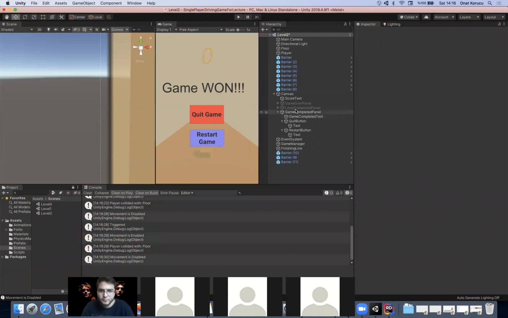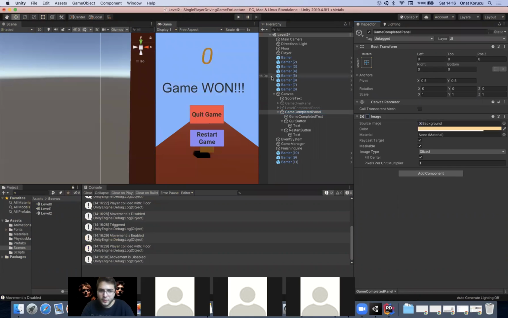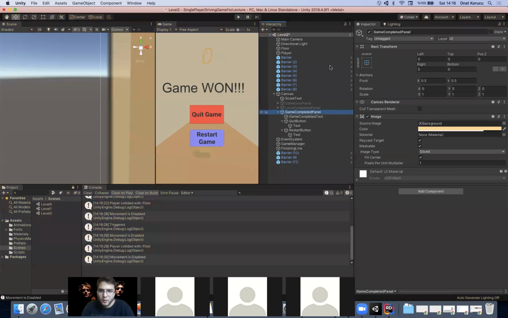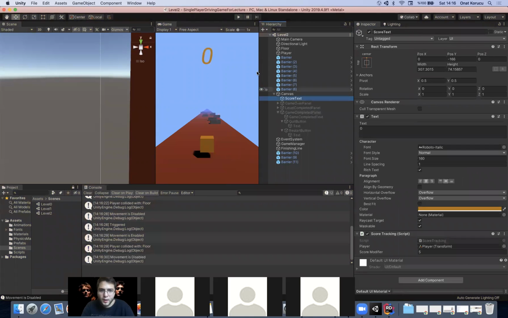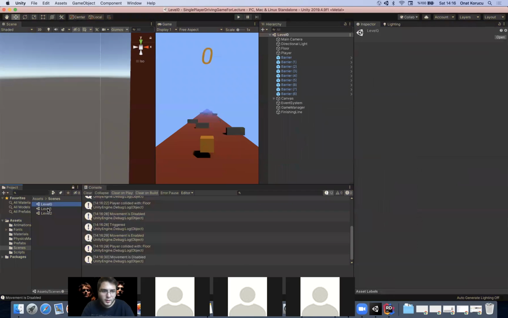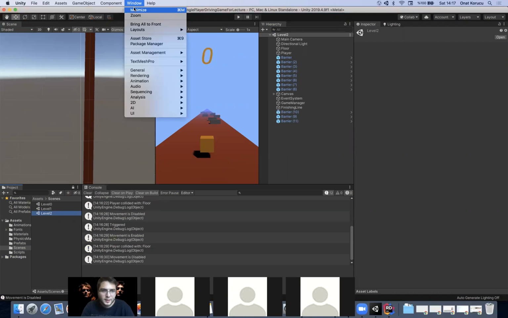And I'm going to disable this. Oops. I'm going to disable game completed panel. And I guess, okay, there are some bugs with lighting sometimes when you jump from one level to another level quickly. So if you face something like this, go to window lighting.